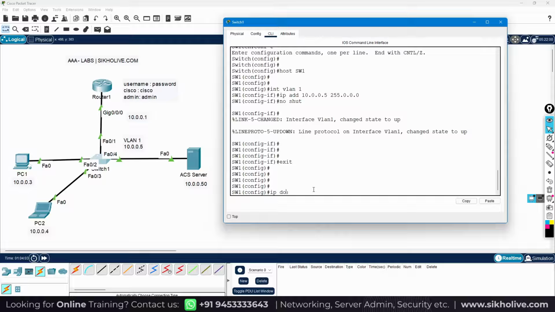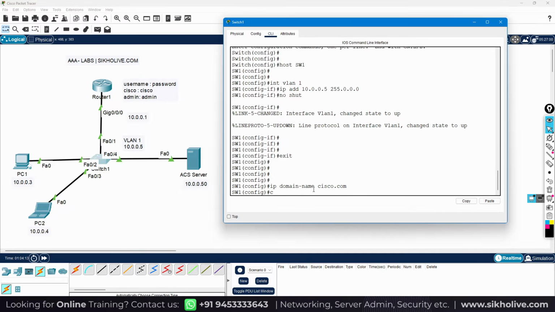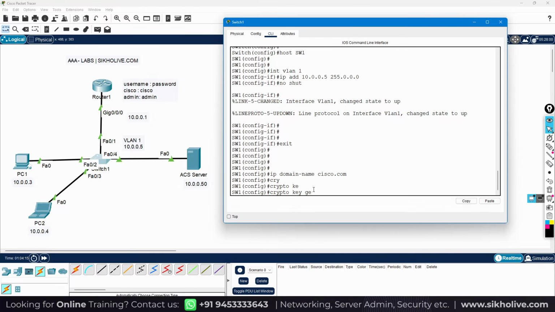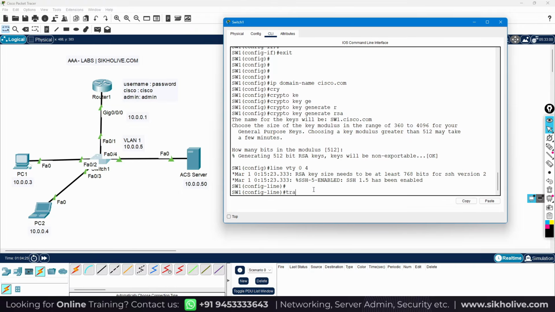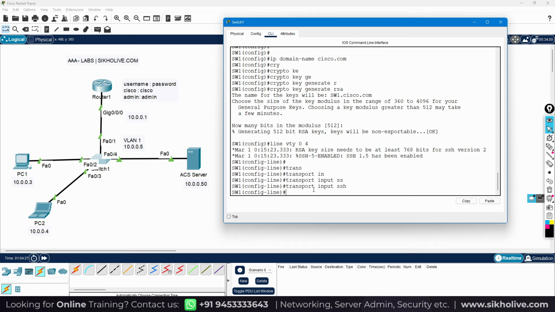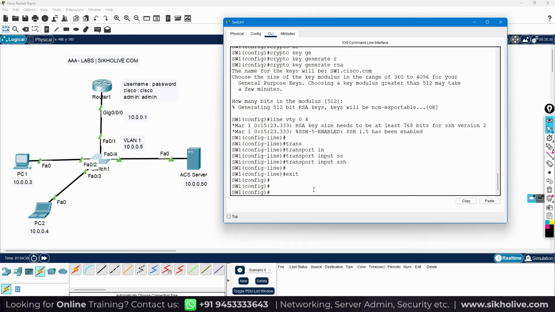Okay, so I'm going to assign the IP domain name. You can choose any name; I'm going to choose cisco.com. Enter, and then crypto key generate rsa, enter, and then line vty 0 4, enter, and then transport input ssh, done. Exit to exit. I think all configuration is done according to the remote access protocol and interface.